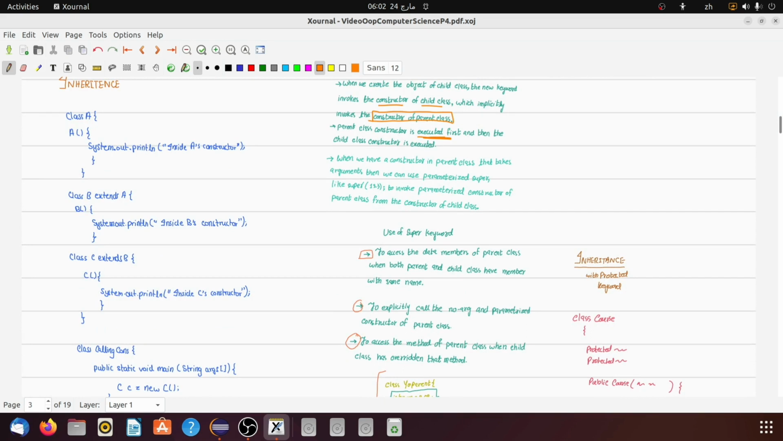When we have a constructor in the parent class that takes arguments, then we can use parameterized super, like super 1 2 3. I've just shown you the use of the super keyword to access the data members of the parent class when both parent and child have members with the same name. At that point you can use it. For example, if I have created properties like string name and string name, both are the same. For example, int a, int h, both are the same attributes. You can just use super.h and access the properties of the parent class.